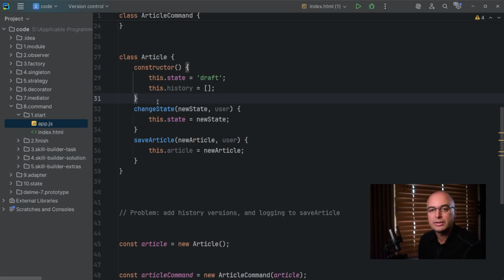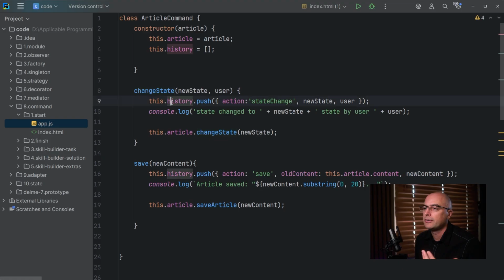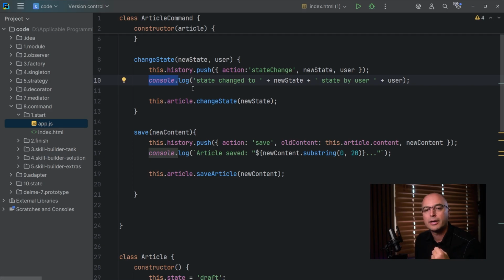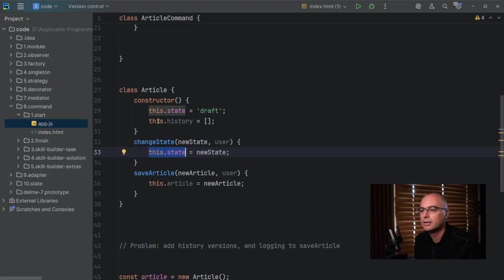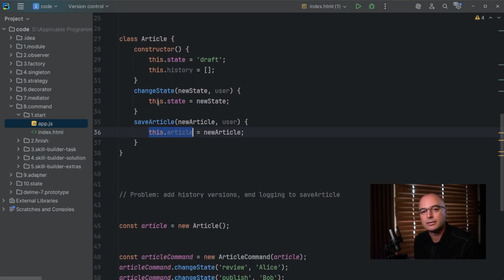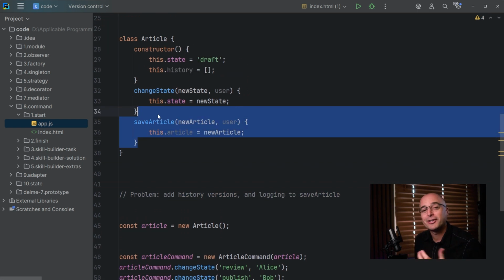So that when we call this command change state, we are actually going to do a few things in addition. We are going to store this to the history like we have here. So there is a history being maintained. We are also going to log this, and only then we are going to ask the article to actually update its state. Then this article will just do what it does. It will store this to the database and send this to the backend and save this to the article and things like that. And we have thus solved our history version and logging to the save article task without the article even knowing about it.